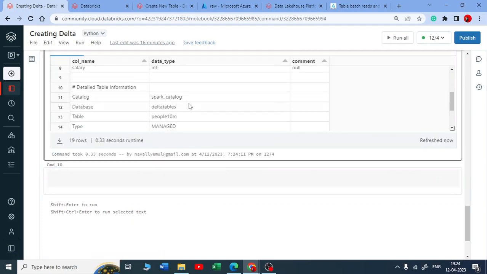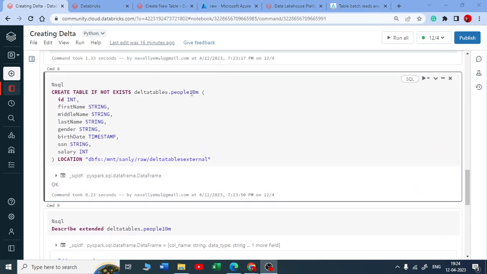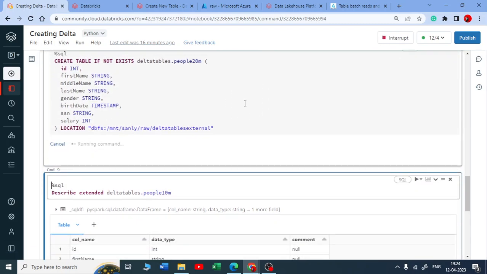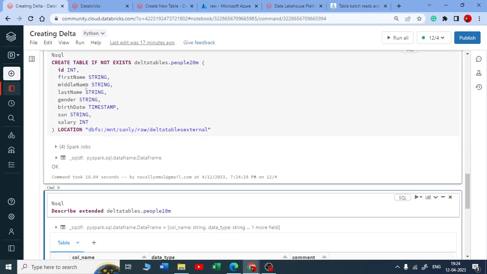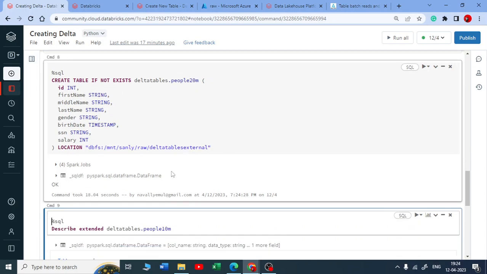Oh, it is still showing me the same name. I'll just change the table name. I'll make this 20M and I'll execute this. Let me rename this. Yeah, I have renamed it. At the beginning we gave the same name, and we had written create table if not exists. So the table was existing, so it did not create. Now I guess we have successfully executed it.